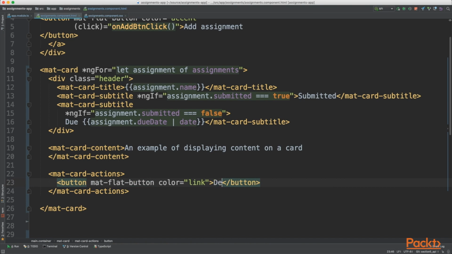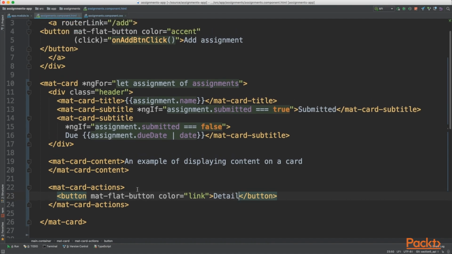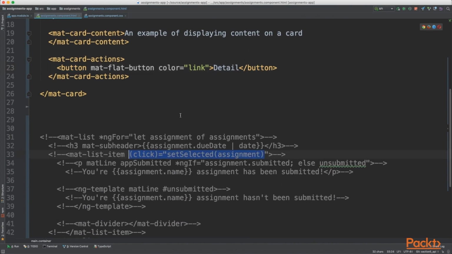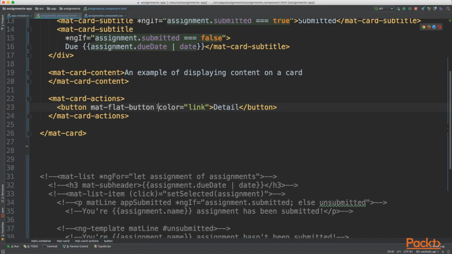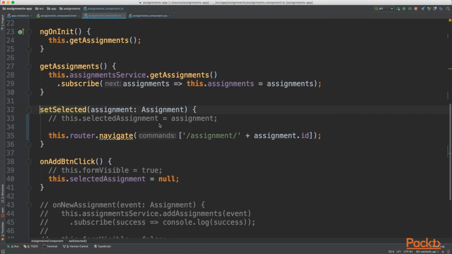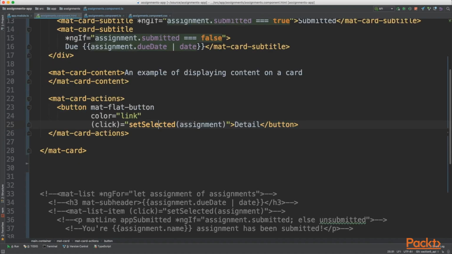And we'll simply say details, and what we'll do is make this button send us to the details page of each of these assignments. If we look down to our previous list, we had a method here called clickSetSelectedAssignment. So we can simply add this within the button. And what this method is going to do is navigate us to the assignment with the assignment ID as we previously set up.